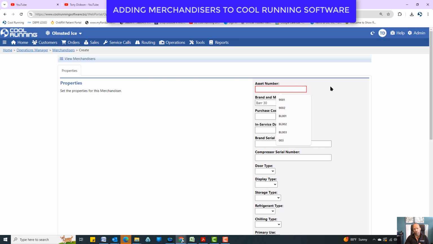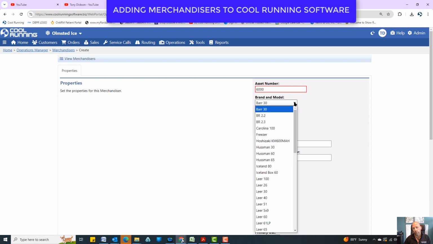My recommendation is use a 3 to 4 digit or even 5-digit asset number, depending, of course, on the size of your company and how many merchandisers you might own. Okay, so in this case, I'm just going to say it's merchandiser number 6000. Now down here you go ahead and pick the model and brand of merchandiser.